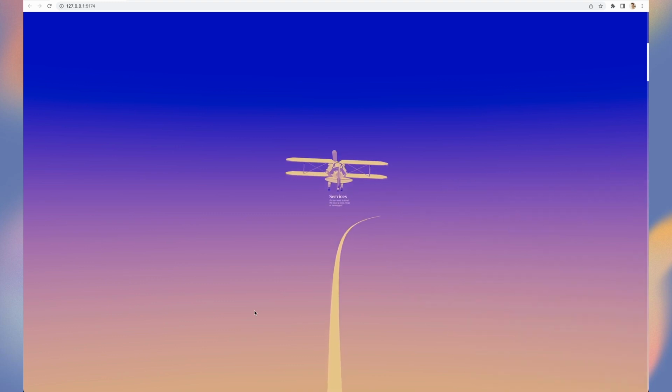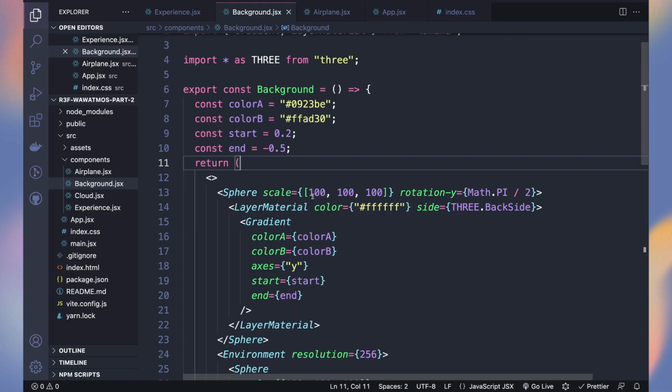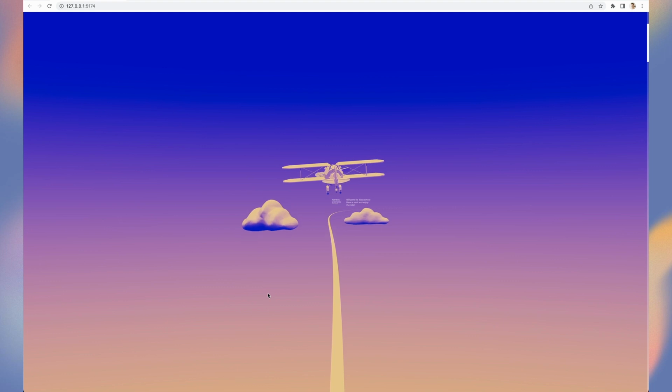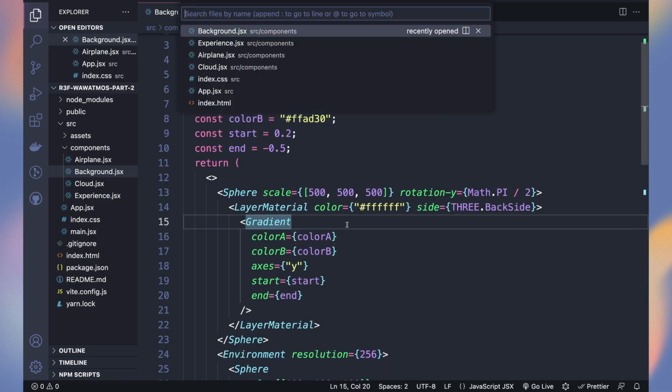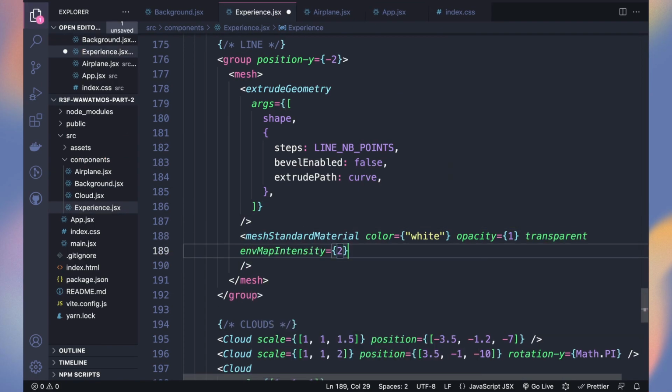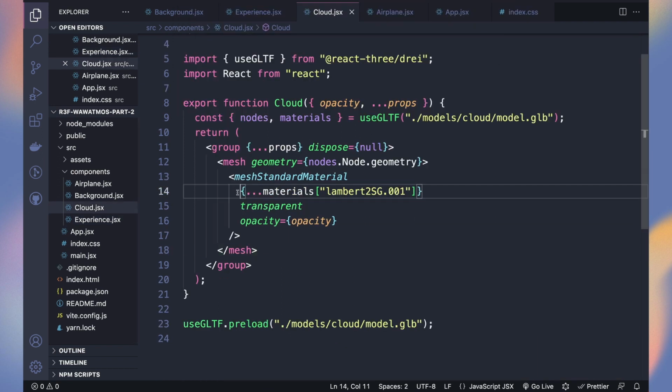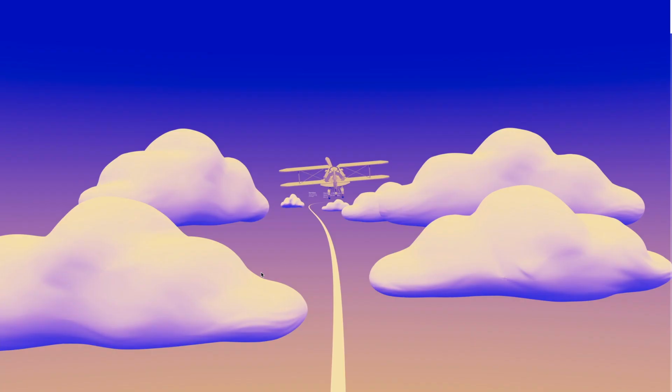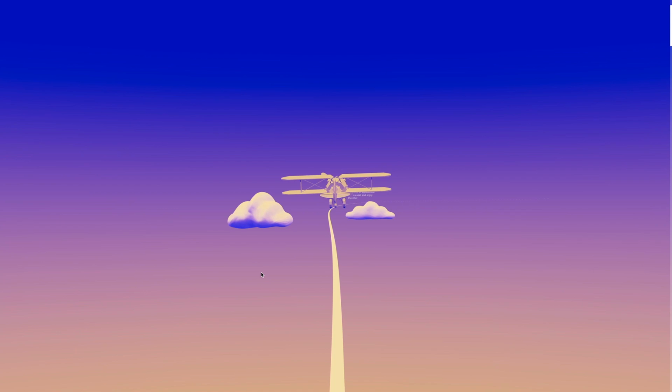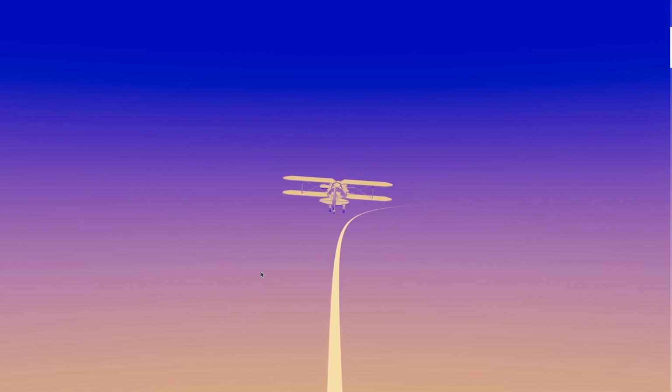Nice, but the text popped because our sphere is too small. Let's increase the scale to 500. Later we will add a fading effect on text and clouds. Looks cool, we can increase the envMapIntensity to 2 on the line and clouds to make them more impacted by the environment colors. Perfect, it's starting to look very good.